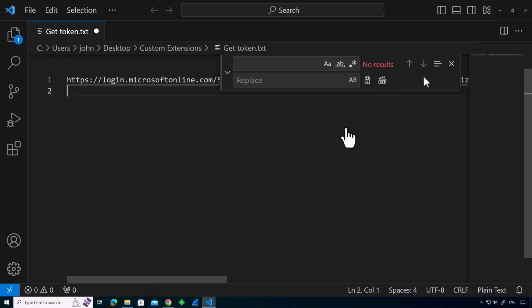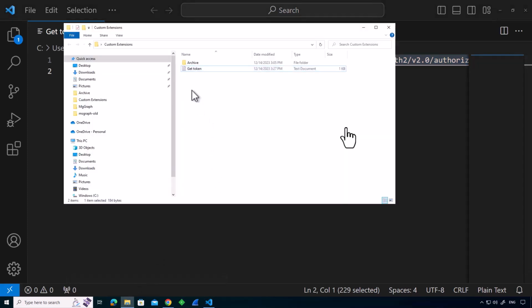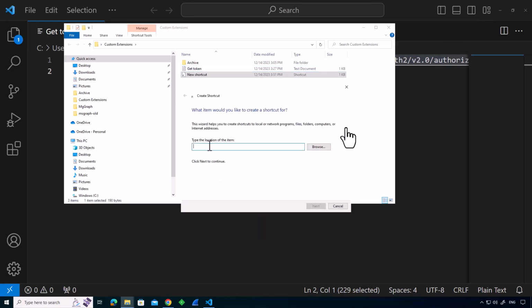Next job is to grab this string, and I need to pop that into a shortcut so I can actually invoke this URL. So just drop that whole URL into the shortcut, give it a name, and I'm going to call this in here get token, and that's done.